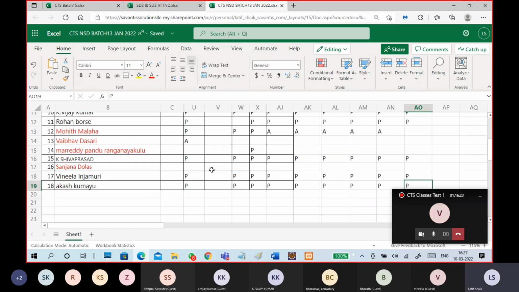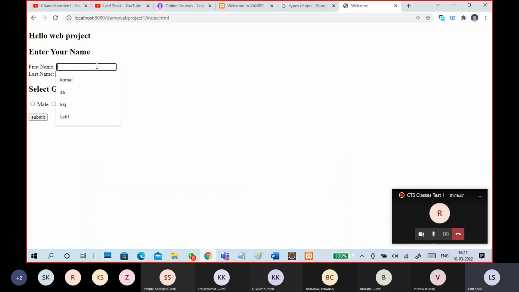I am trying for an easy name. So I'll take a... okay. So I'm giving first name, last name, and gender. Just submit. You can see it is written something like this. And of course, this is a post method.